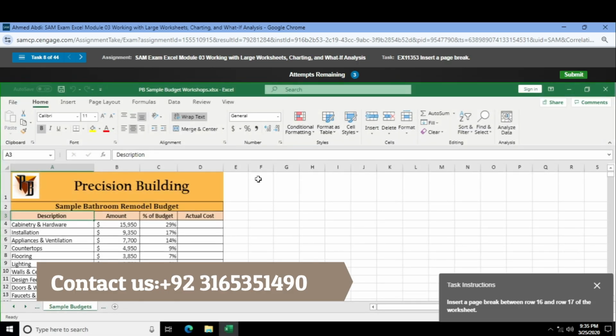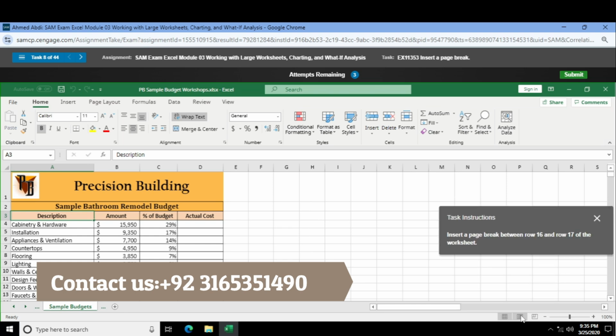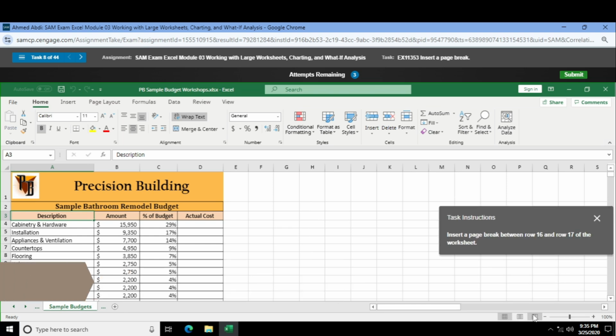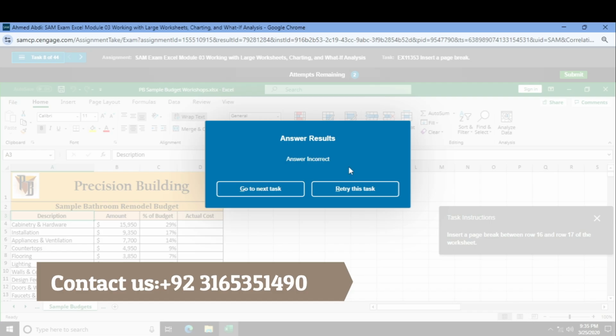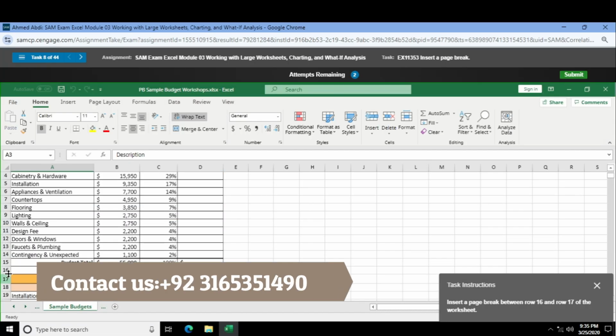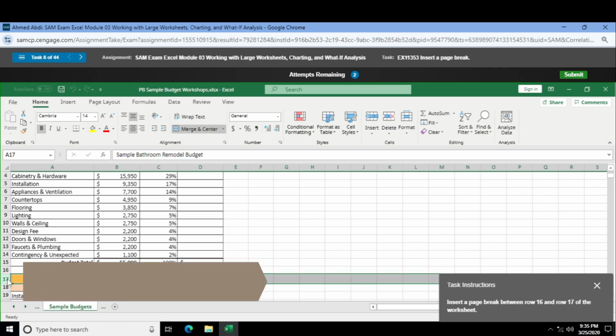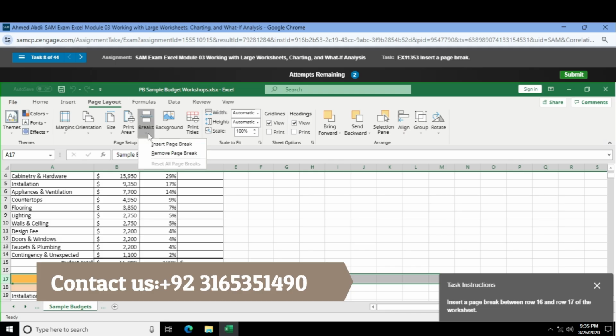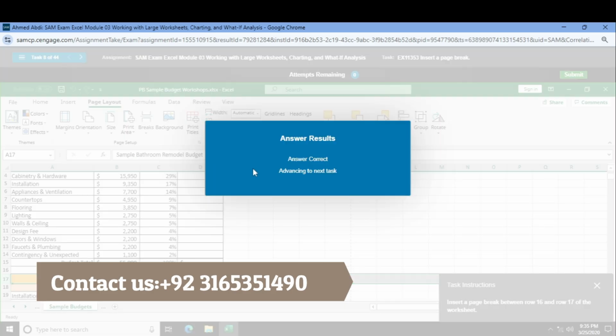Insert a page break between 16 and 17. Okay, insert a page break, 16 page break.